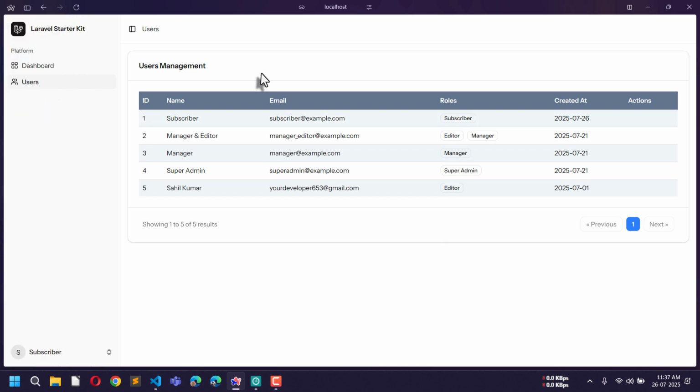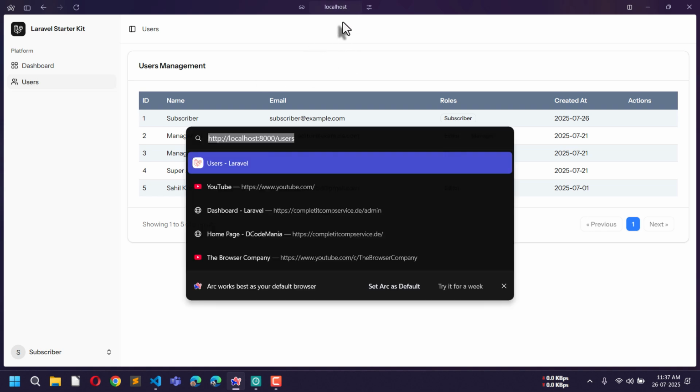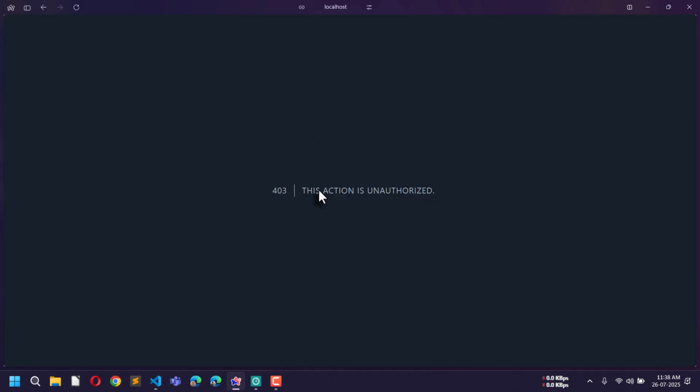Okay, now what if users want to access the roles or permissions pages from the URL? Let me show you. So this is the URL. Now if I write here roles, so by using this link user can see all the roles. Okay, but for this user I have not granted the view any roles permission. So if I hit enter, then you can see this message, this action is unauthorized.